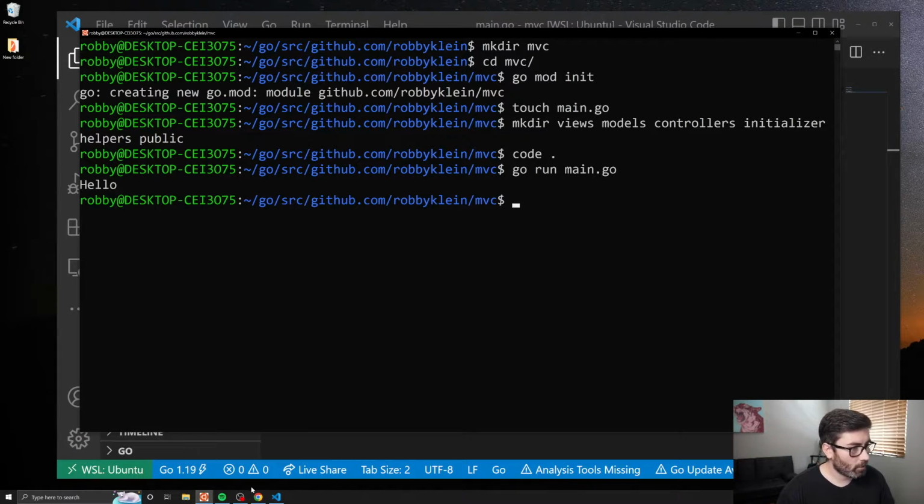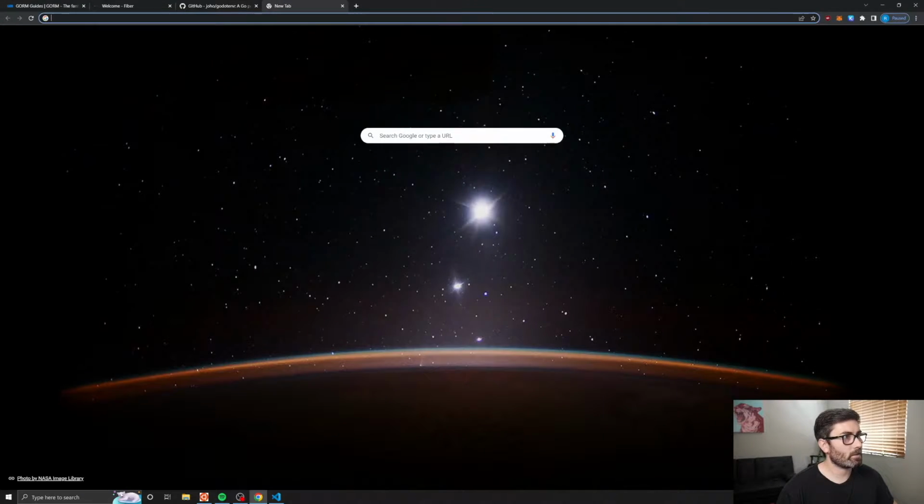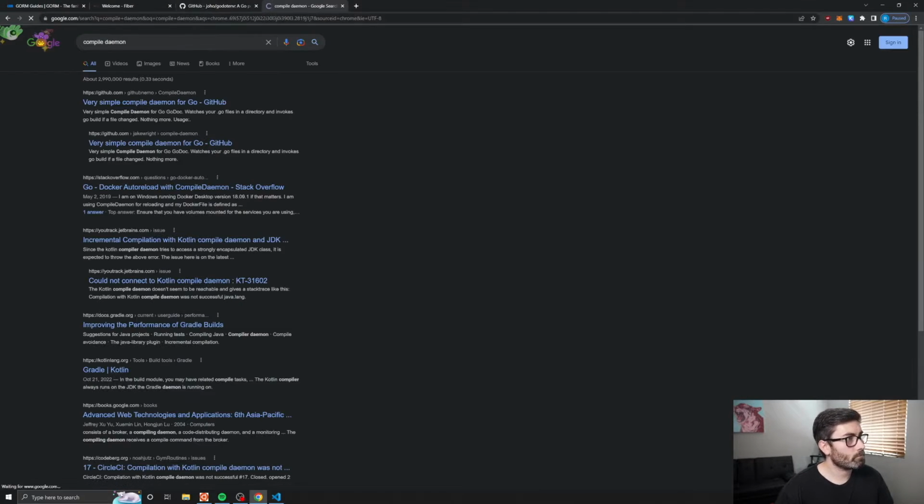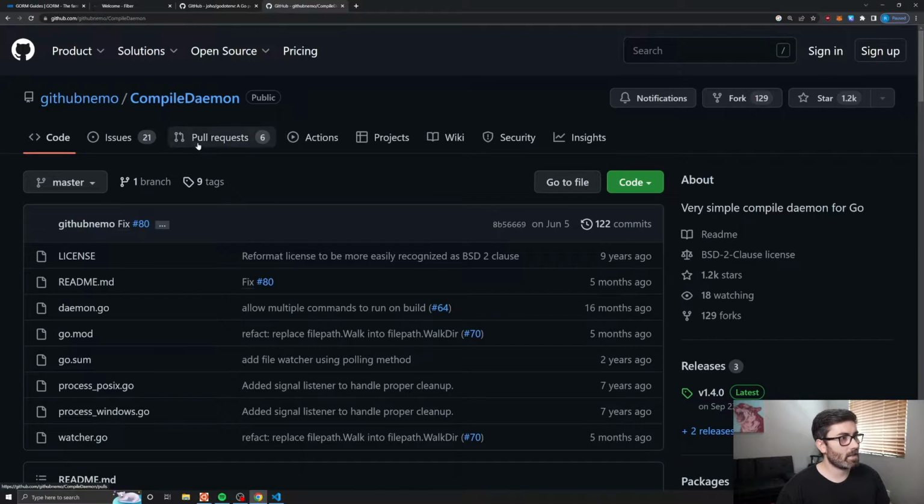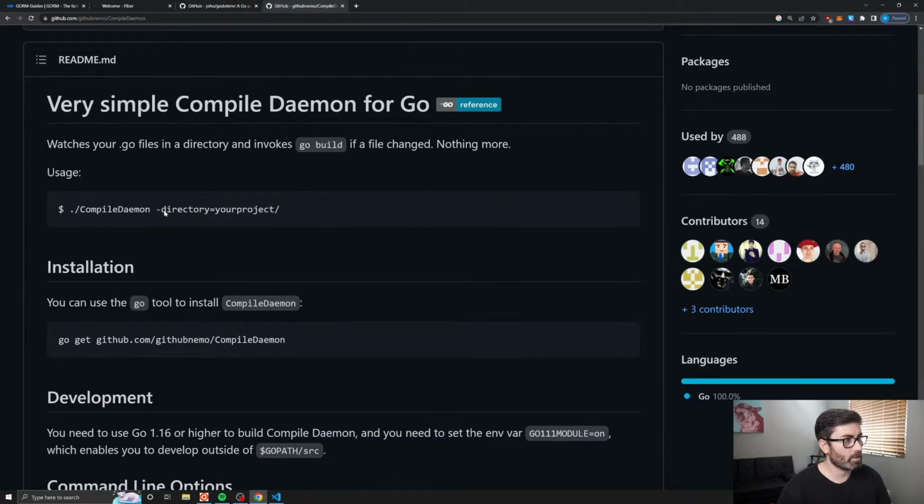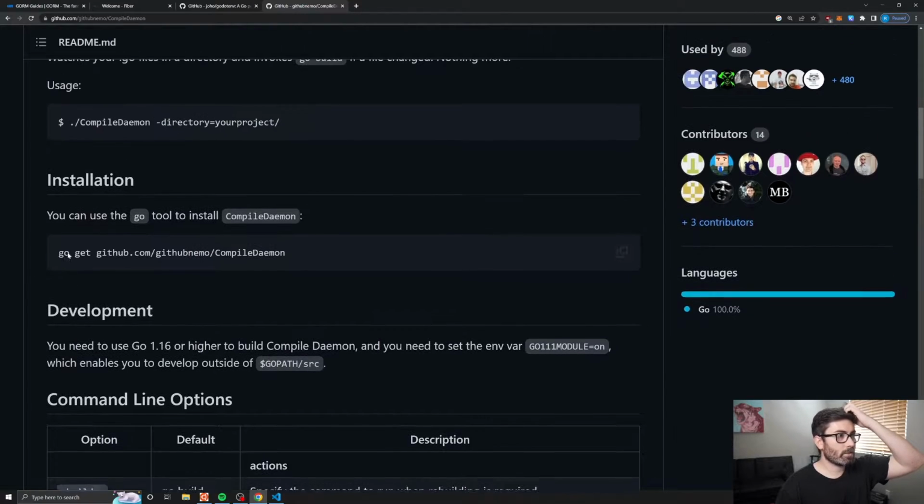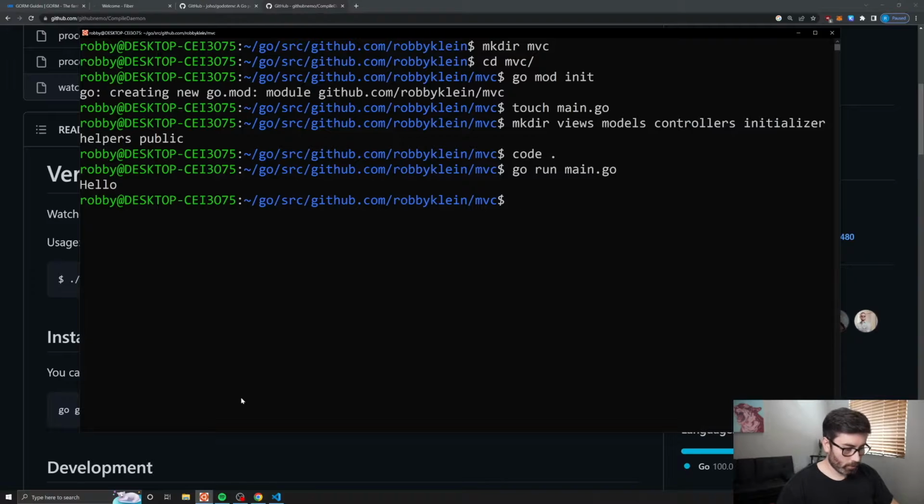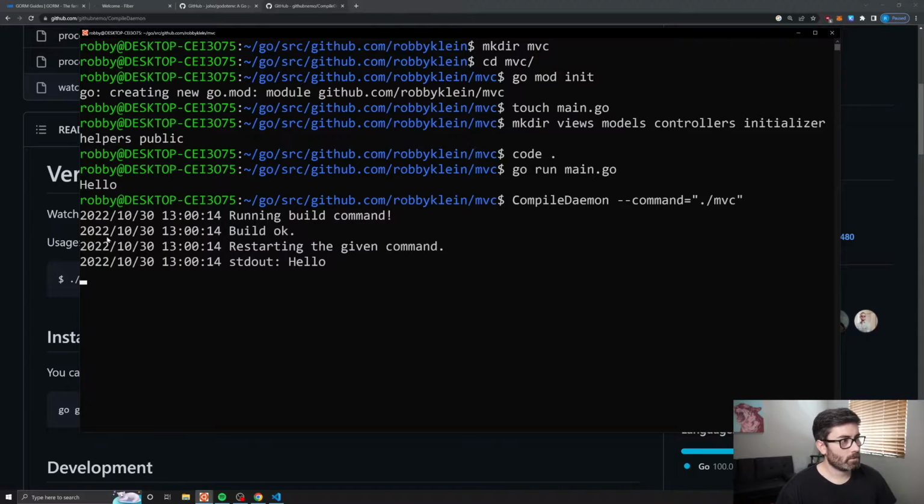I use a package called CompileDaemon. Let me see if I can find that. Right here, this is just a package that watches files for changes and will rebuild it whenever there's a change. So you can install this if you want. I recommend it. To use it, you just go CompileDaemon, and then you do -command and put what you want it to run after it builds. So mine will be ./mvc. That's going to build it and then restart it and run it right there.